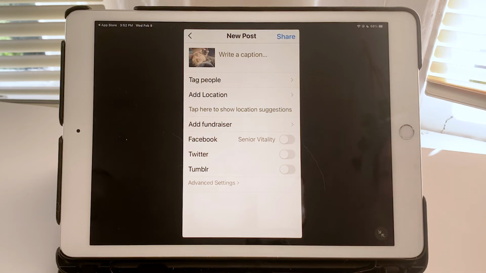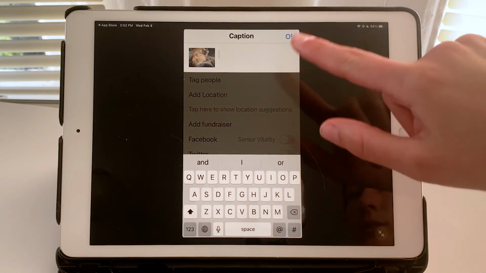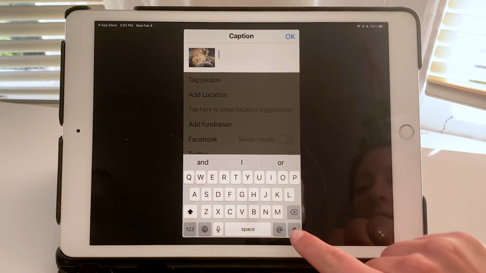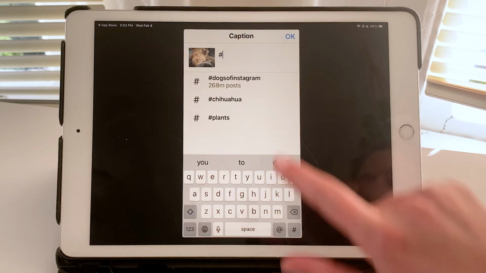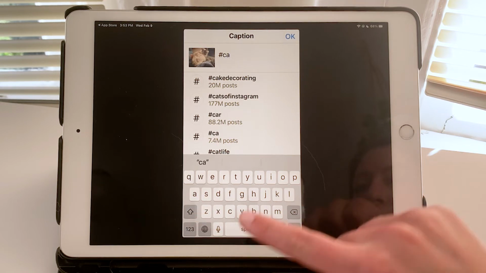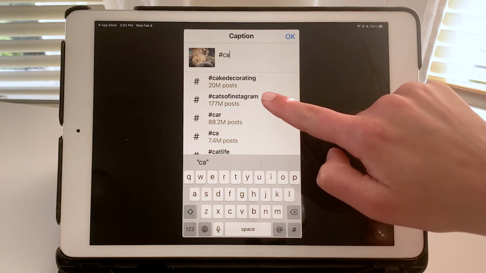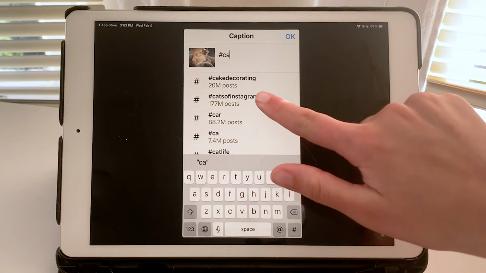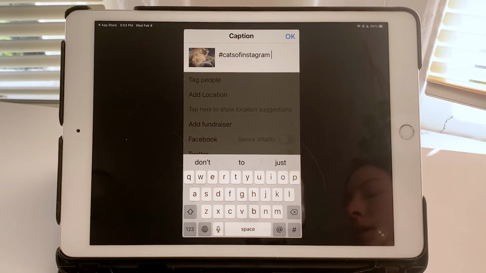Here I have the option to write a caption. This is not required. You can always skip this, but it is fun to write some little caption. And this is also where you would add that hashtag if you wanted to use that. You'll see as soon as I type in that hashtag, it's going to start giving me recommendations. For example, Cats of Instagram has 177 million posts. And since my account is public, if I add that, this might mean more people will see my photo.